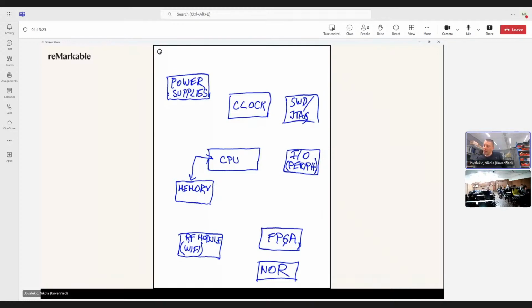Then we need something to debug. Yeah, we need something like serial wire debug or JTAG, whatever. Do we really need FPGA? Maybe yes, maybe not. Do we need Wi-Fi or any kind of wireless communication? Maybe yes, maybe not. But the core is always the same. So I will just go back to my slides.